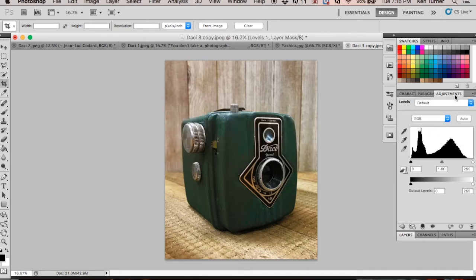Now we'll go over here to what's called our Adjustment Panel. And we've got RGB, which of course stands for red, green, and blue. And we're going to click Blue. We want to change our output levels. So we're going to grab this bottom slider. Don't touch these ones up here. This will do something else to your image that you don't want.